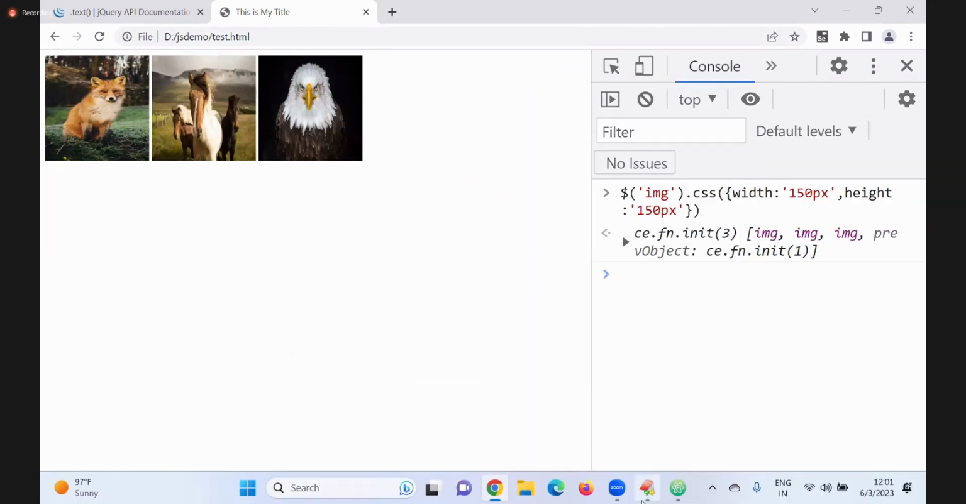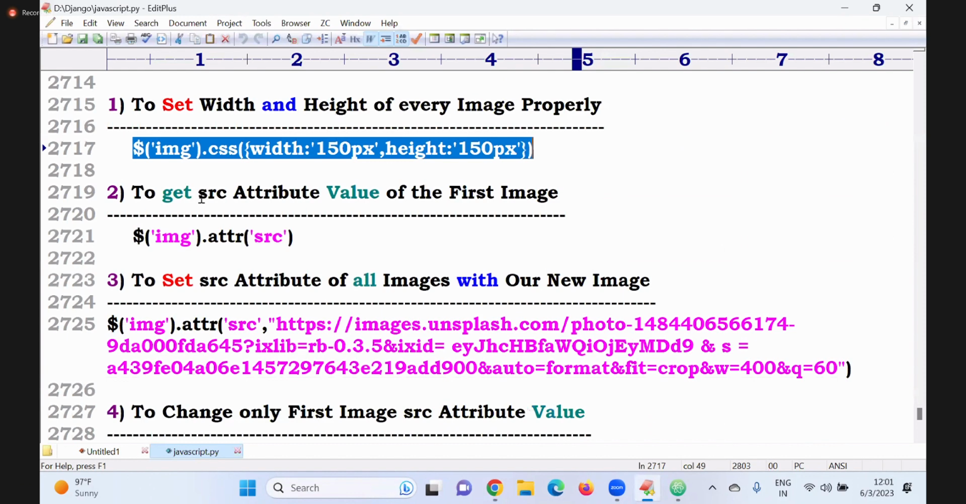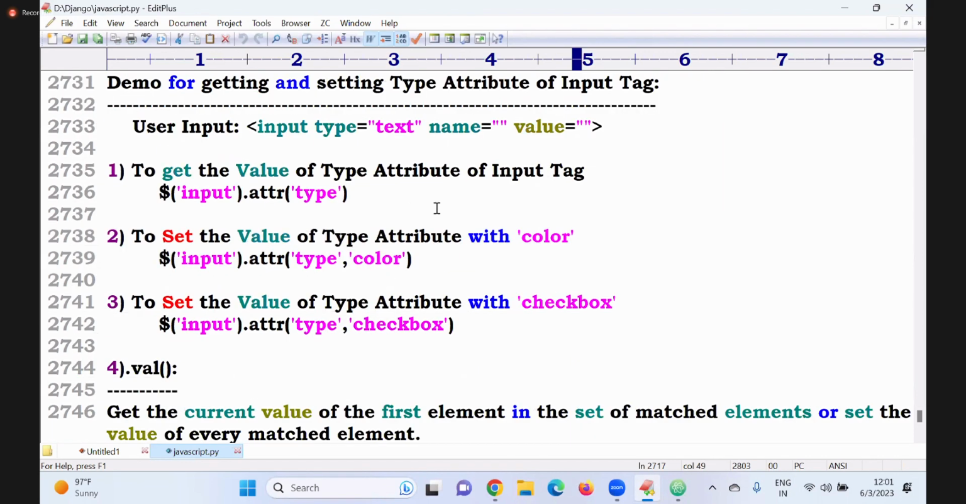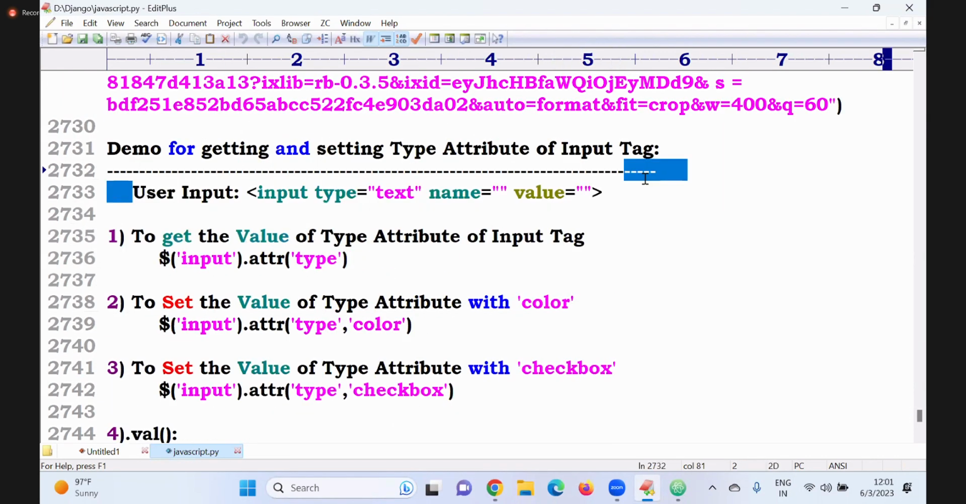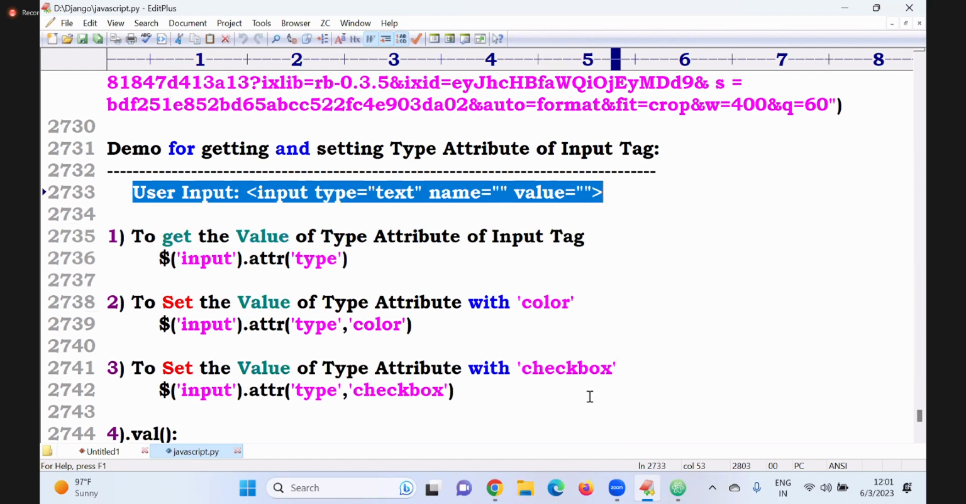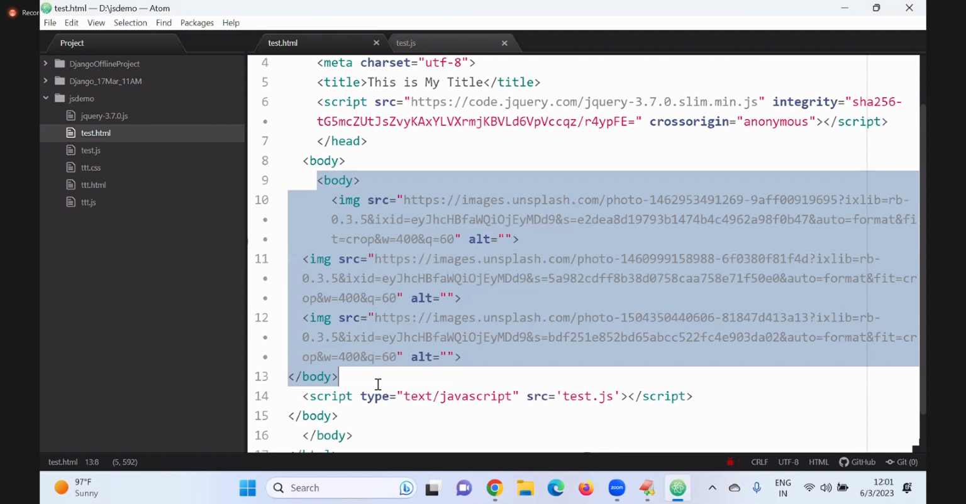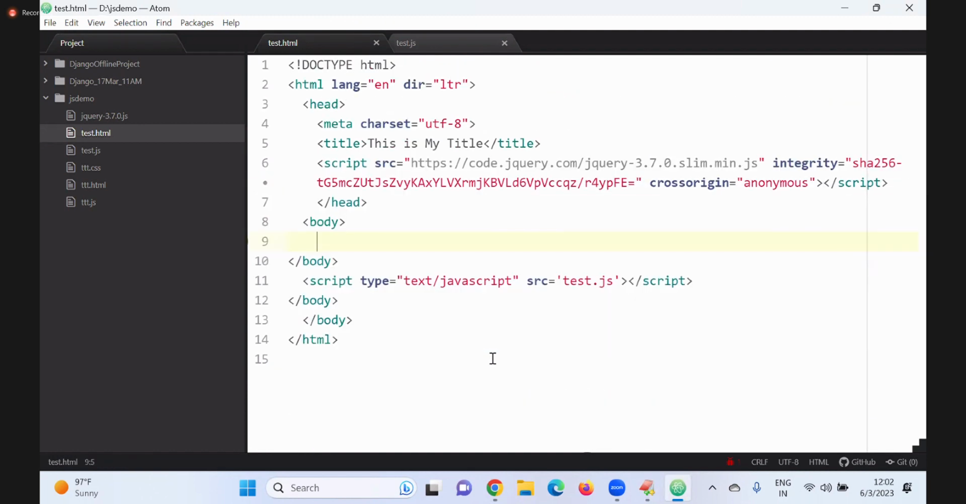I have given multiple examples. How to get the src attribute value of the first image: attr of src. How to change this thing. Next, the same attribute input. Copy this code into your Atom. In the body, remove all these.